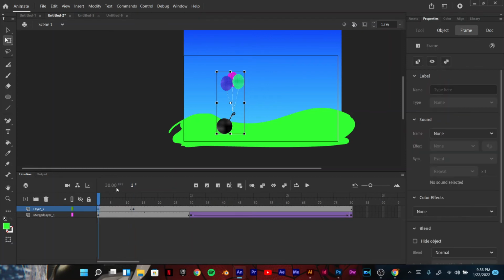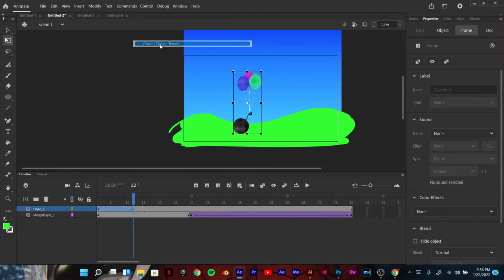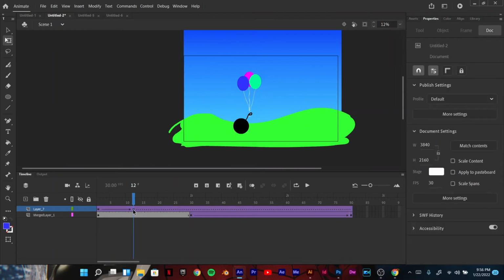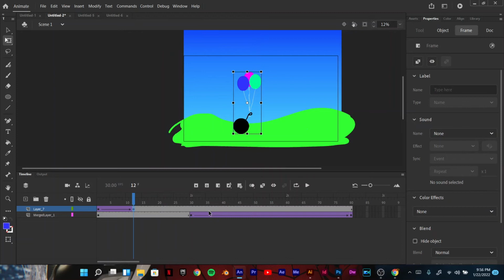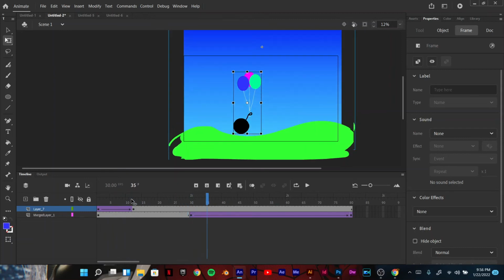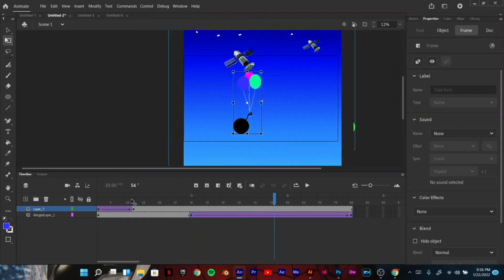So now here we want it to start from outside. So now we click both, insert classic tween. You click here, remove, so that it gets rid of the classic tween over here. So want it to move in like this, settle there. Then it starts rising like it's going into space.